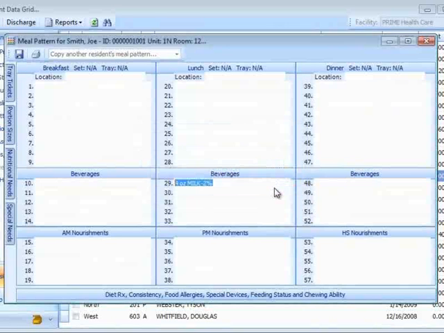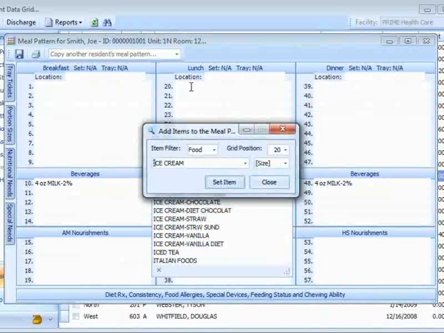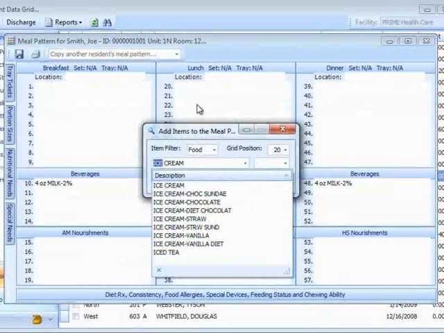The new item is now in the meal pattern for lunch. However, he wants it for all 3 meal times, plus as a nourishment at 2 p.m. Instead of doing it the way we just did, let's simply drag and drop it to the different times. Next, he wants ice cream for lunch each day.